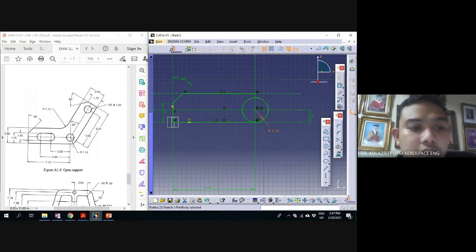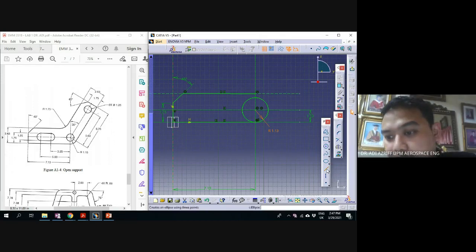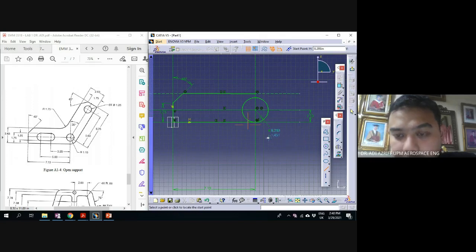Okay. Next, we already have this radius. So we want to do this line. Okay. How to do this line? You can select line. Okay, you can do like this.